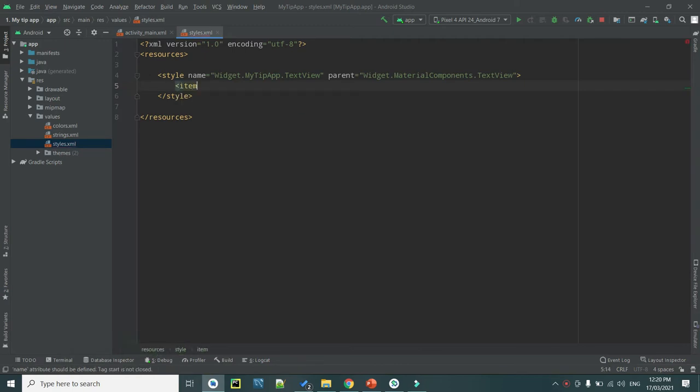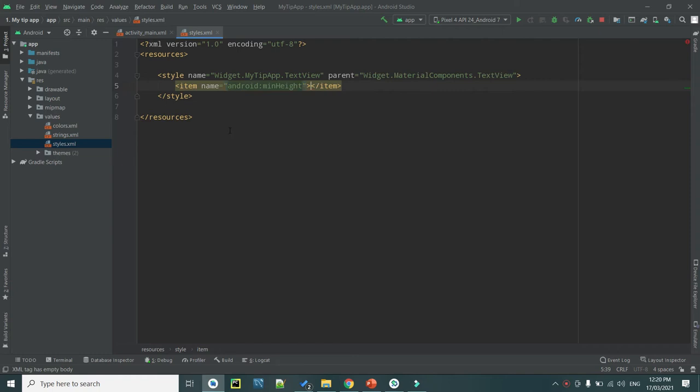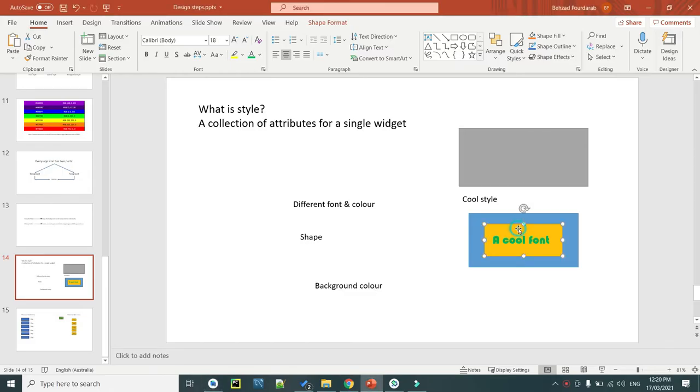So just write down an item close tag. Give a name to your item and just put android, quotation mark, and just write down minHeight as 48 dp. If I want to show you this example in our PowerPoint, it is here. We gave a shape size to our style.